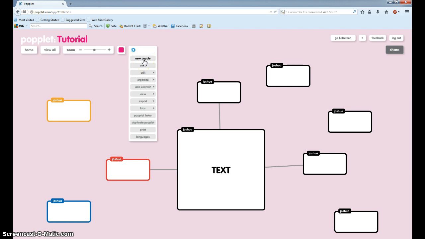You can start a new Popplet, you can save the Popplet you have, or you can make some simple edits. The Organize button allows you to auto-arrange Popplets in a variety of fashions. The Add Content button lets you bring in images, similar to the button at the bottom of the individual Popplets.